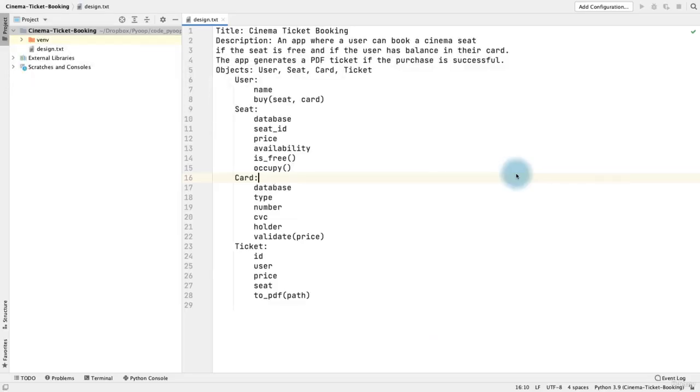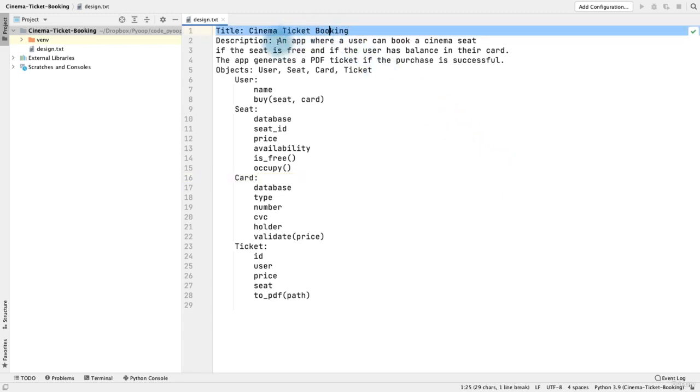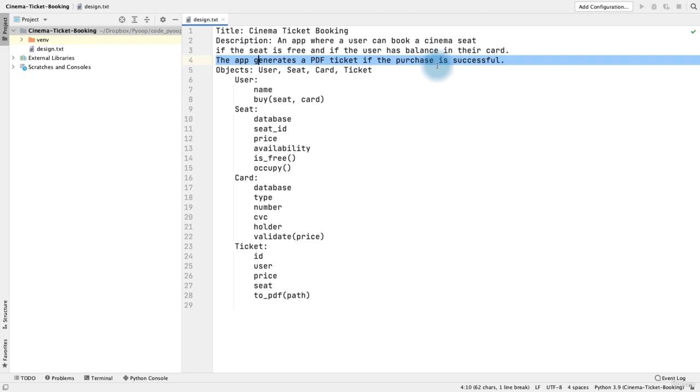I hope you're having a good time developing this app, and this is my design.txt file, so my thought of how this app should be structured. So that's the title, cinema ticket booking. The description: this will be an app where a user can book a cinema seat if the seat is free and if the user has a balance in their bank card. We're talking about enough balance given the price of the ticket, and the app generates a PDF ticket if the purchase is successful. That's what this app should do more or less, and then we have the objects.